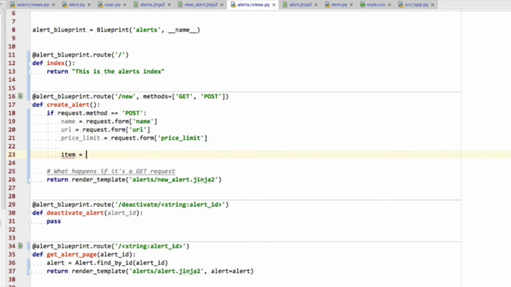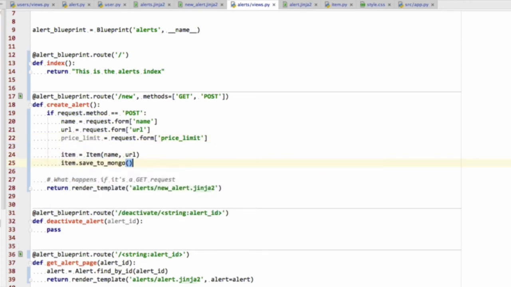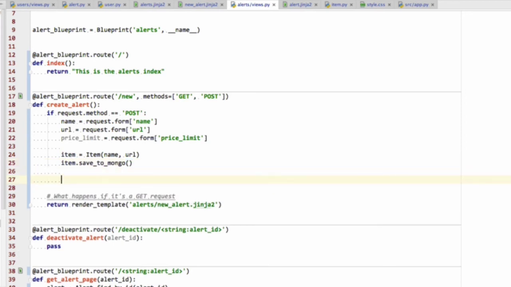So item is Item, and we need to import Item. There we go. And the item, as you know, takes in a name and a URL. Let's go into the constructor. Here, hover over it with the command key pressed, in my case, because I'm on a Mac, or probably the control key if you're on Windows, and notice that it says name and URL. Because we're creating a new item, we don't yet know the price, and it doesn't have an underscore ID, so that's all good. We just need name and URL. And then we say item.save_to_mongo().